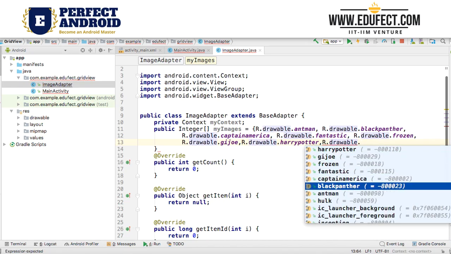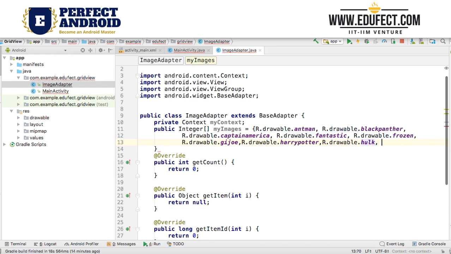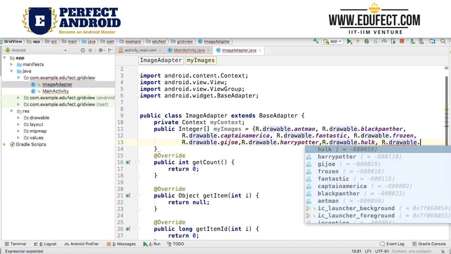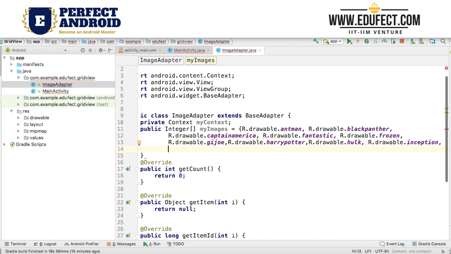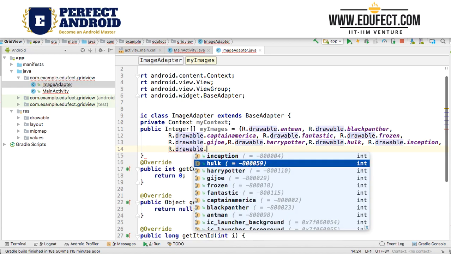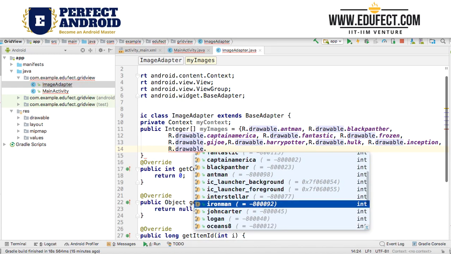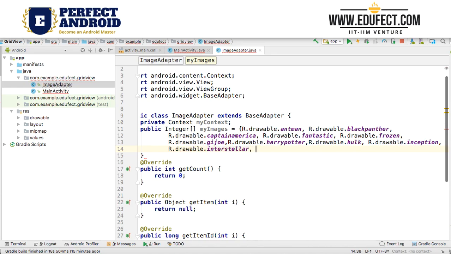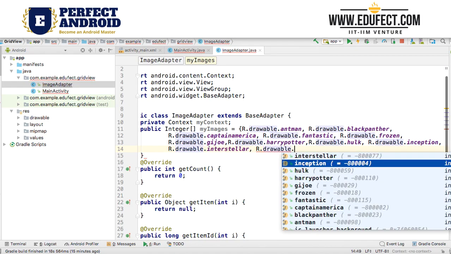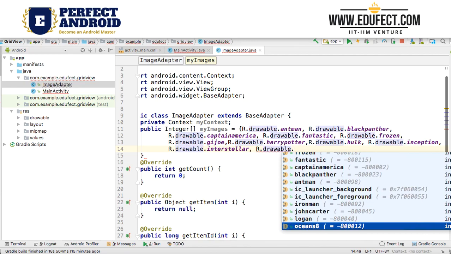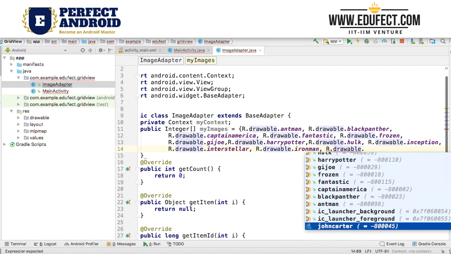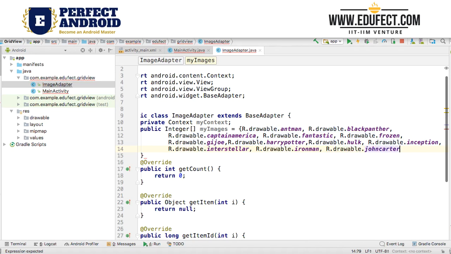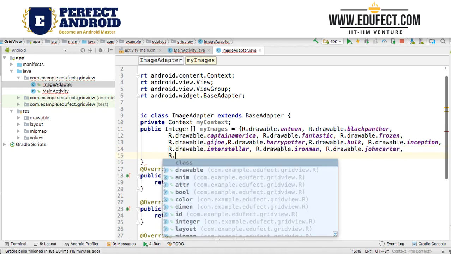So Harry Potter, Hulk, r.drawable dot. Then Inception, and after Inception we have Interstellar. So why are we adding so many images? So that when we add so many images, we are able to see the behaviors of the grid view, that we are able to scroll and see all of it. It helps once we do it in a proper way.